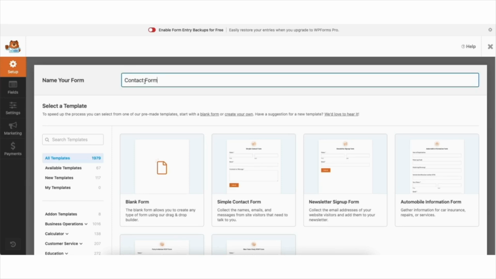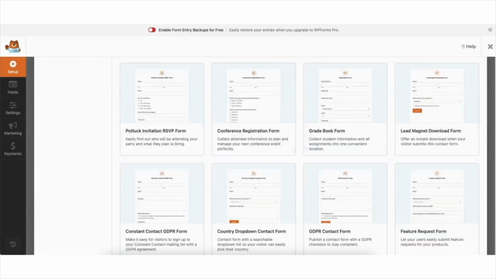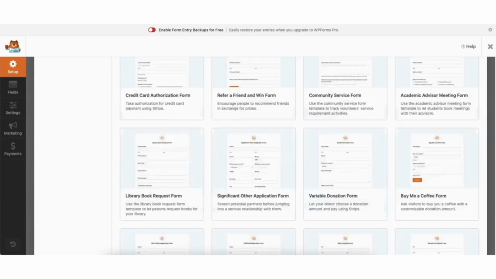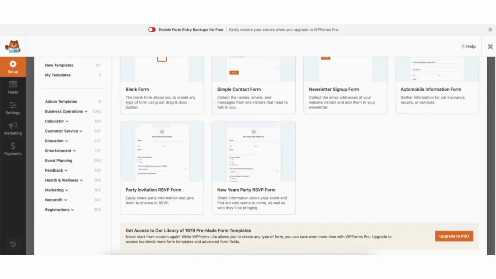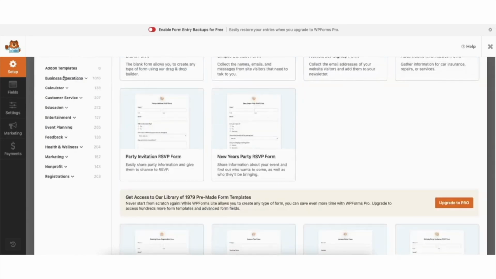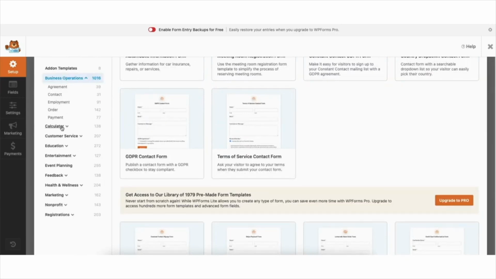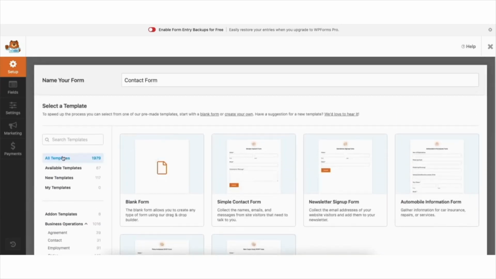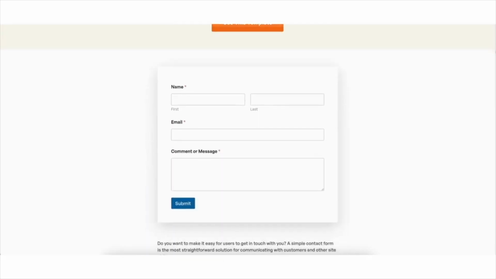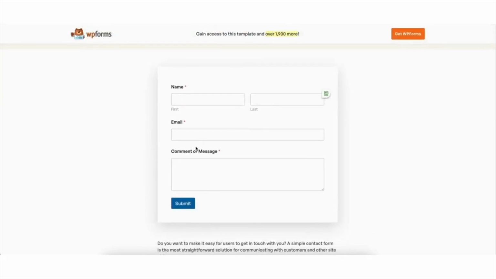Next, you'll see blank form here and a bunch of form templates showing here. If you scroll down, there's a ton of pre-made templates you can choose from based on your needs. I'll scroll back up to the top of the page. You'll see categories you can select over from the side to pull up templates based on that. If I hover over the simple contact form and click View Demo, I can then view what that contact form will look like, where I can begin working off of it.